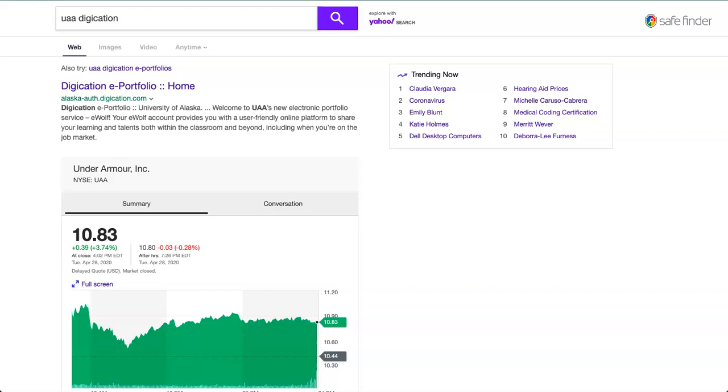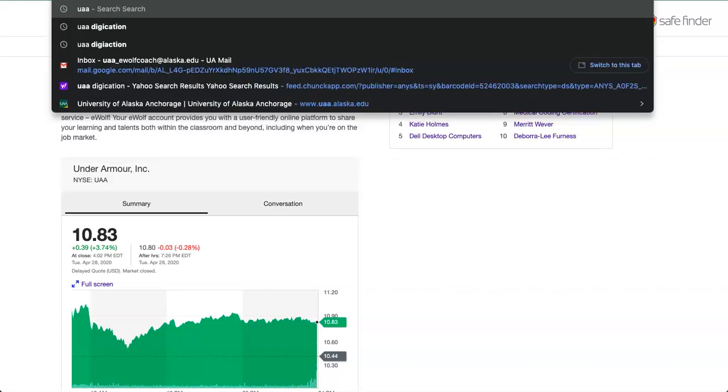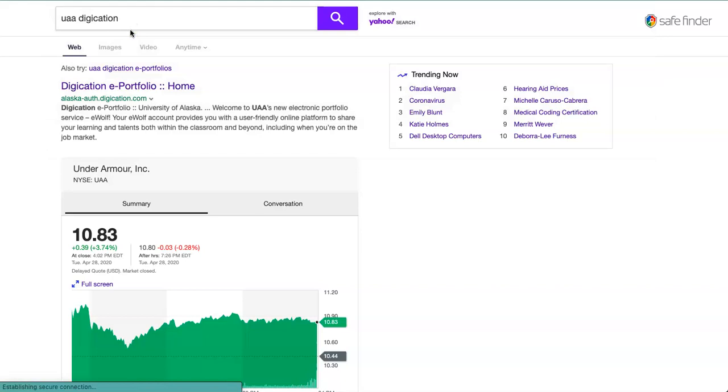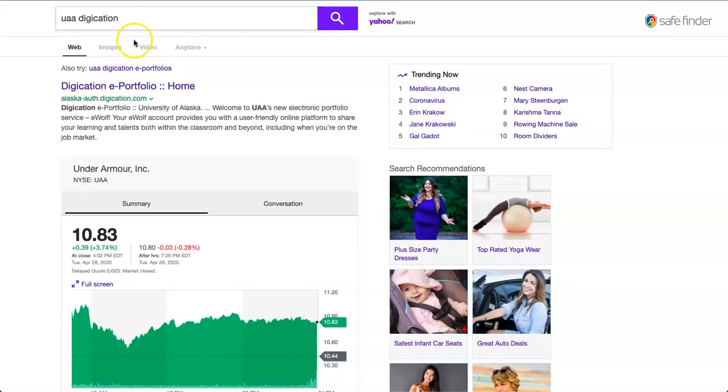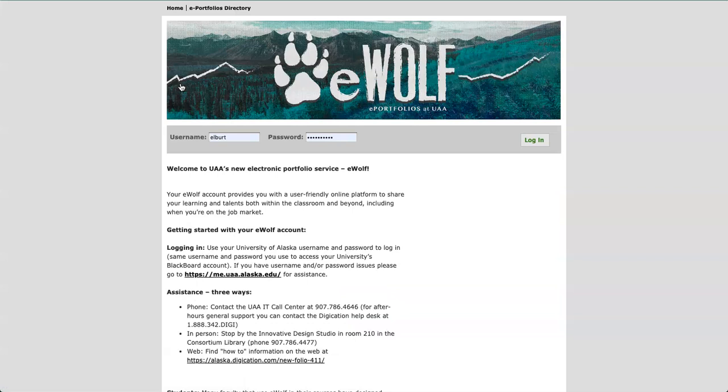So the first thing you're going to do when you're doing your presentation is you want to get them to the ePortfolios. There's two ways that you can do this. You can either type in the UAA Digication and it'll bring you right here. It's going to be at the very top. You tell them that they're going to be using their username and their password for Blackboard to get into it, and you can log in.